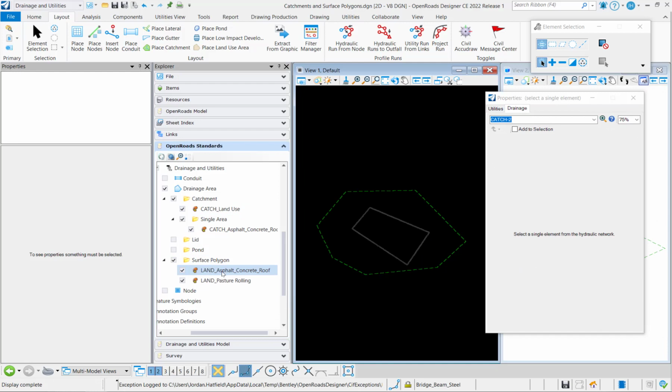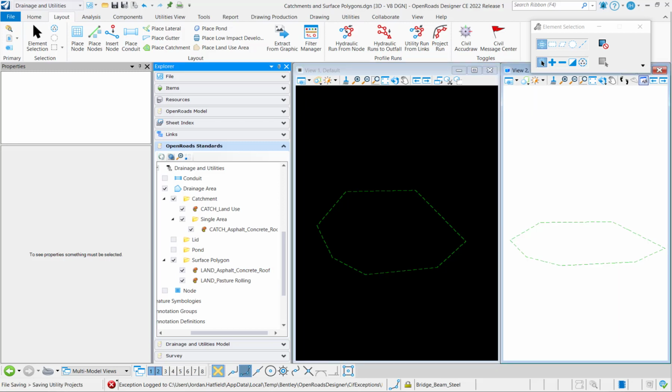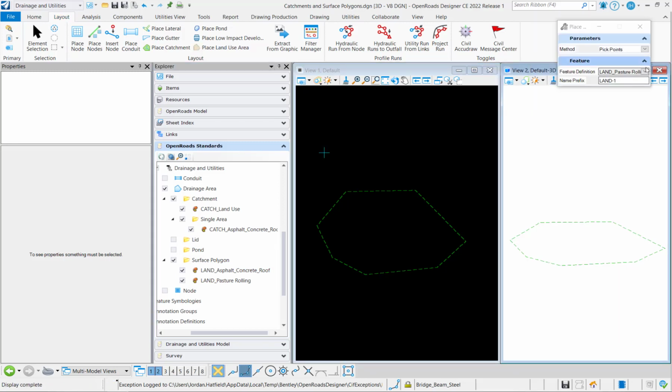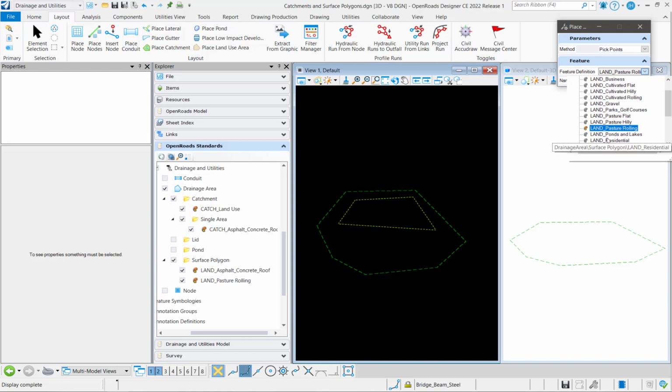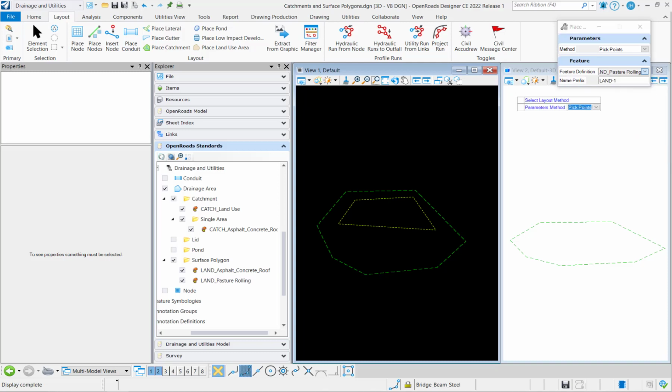Next, I want to talk a little bit about the land uses. So I'm going to draw in two land uses, one shape for asphalt, concrete, and roof, and then one for pasture rolling. So I'll start by placing a land use for the pasture. This is only going to draw in 2D when we're doing the land uses. And then next I'll do an area that's going to be defined by asphalt.